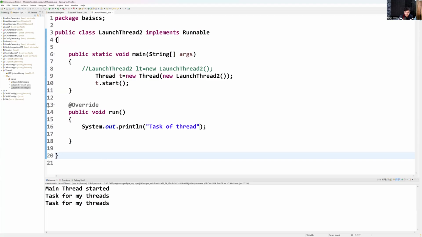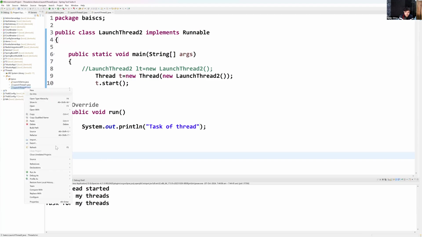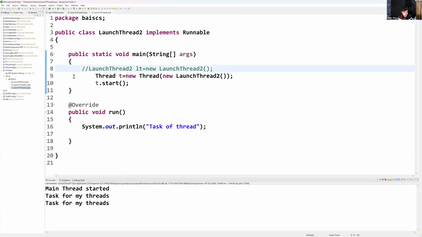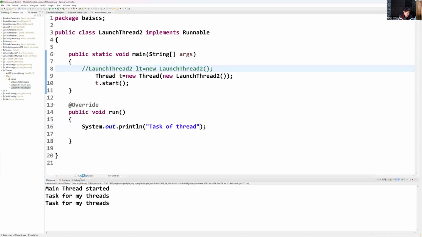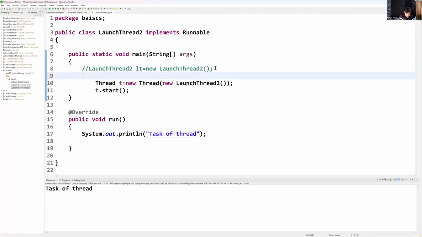Save this. I'll right click, debug as Java application. And of course, no breakpoints are there. If no breakpoints are there, will it go line by line, guys, or will it directly execute like a run? It'll just run the Java application. You can see here, no breakpoints are there. Task of a thread. I'll say System.out.println, main thread. Fine.